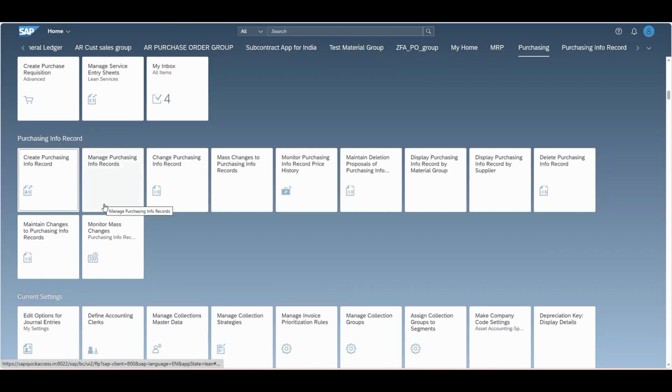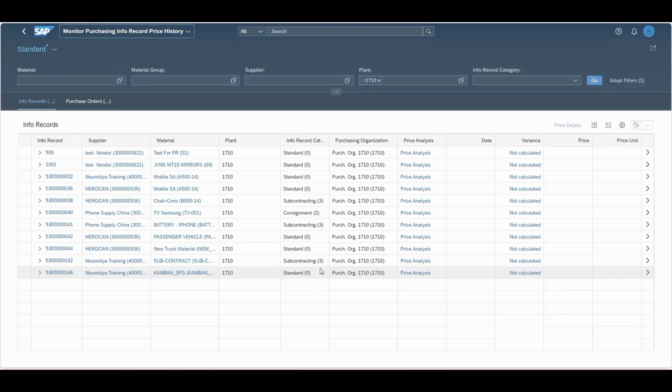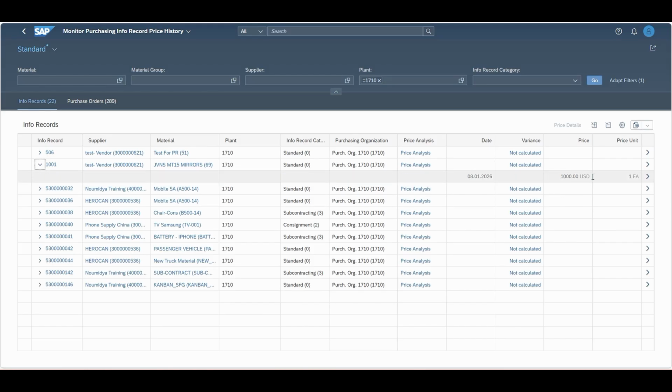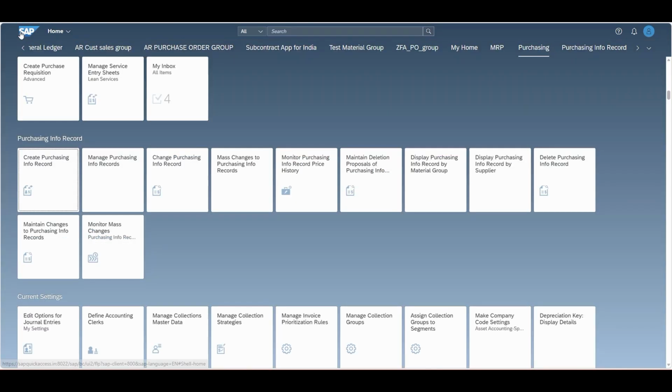And of course, you also have some other useful Fiori apps, like monitor purchasing info record price history, just concentrating on the changes done on the prices. As you can see here, you can actually see the price, and if there were any changes, you would also see the changes here. Maintain deletion proposal of purchasing info record, and display purchasing info record by material group.